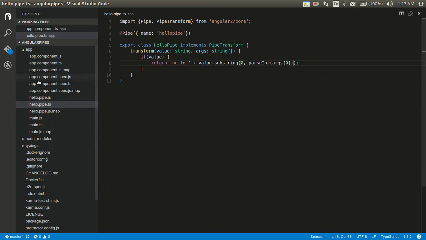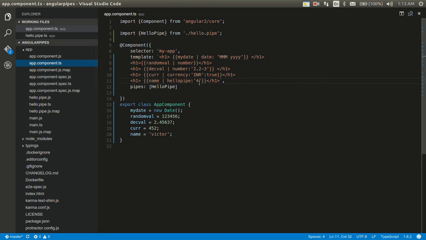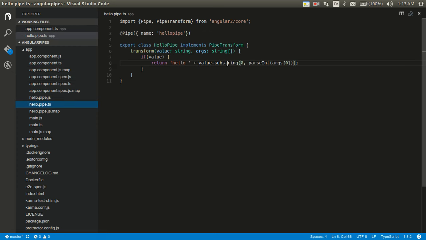The reason is that I have given the parameter 4 here, and then based on this I am just getting a substring of that value. So Vict, 4 characters, and the hello is concatenated. This is how you write a custom pipe, and any type of custom pipe can be written. Any formatting which you need can be coded in, and then the pipe can be used in your application. This is the whole concept of pipes in Angular 2, guys.